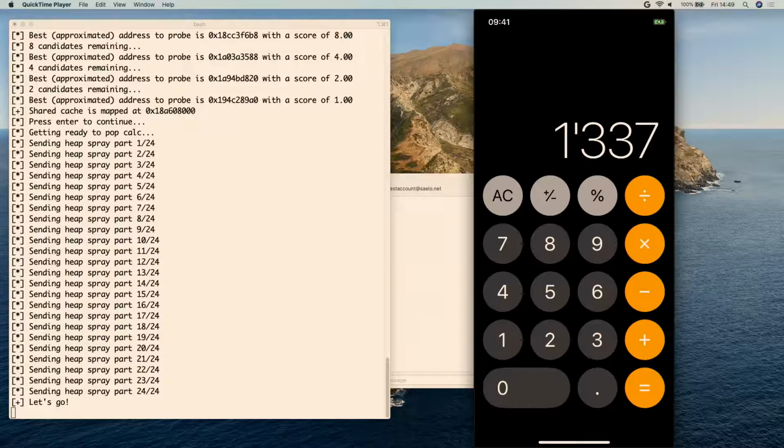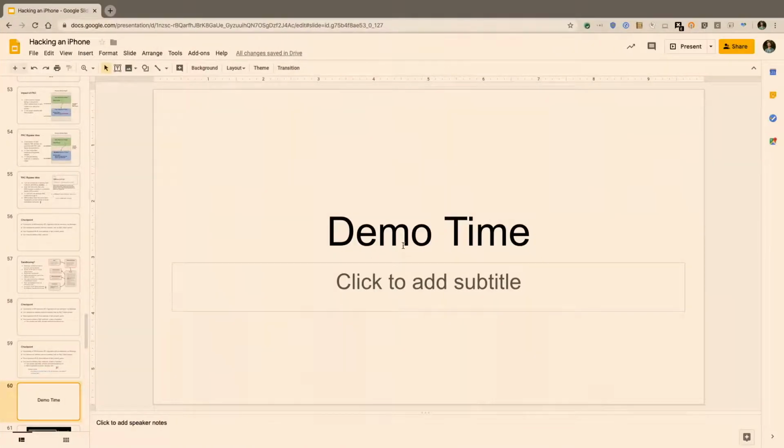Yeah, so that was a demo. This exploit is kind of naturally reliable, because there's not much heap manipulation involved except this one heap spray, which is controllable.